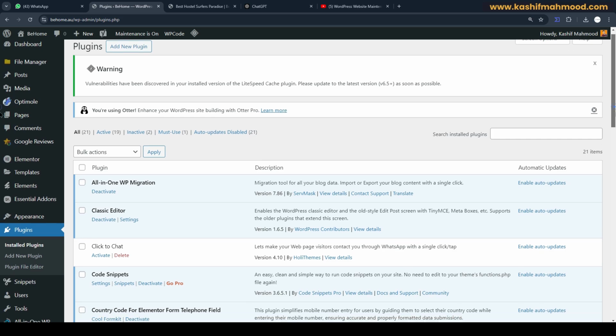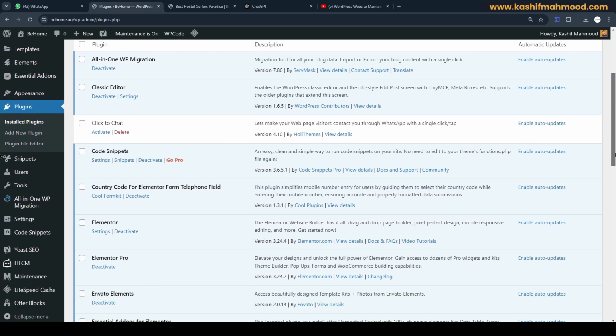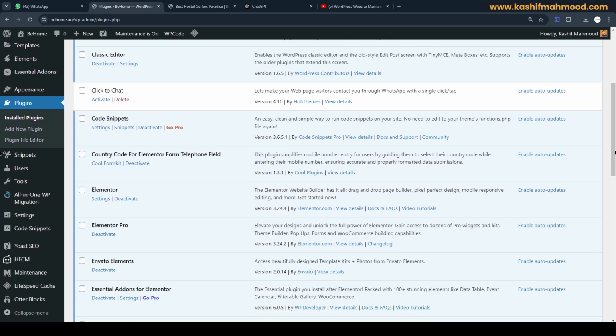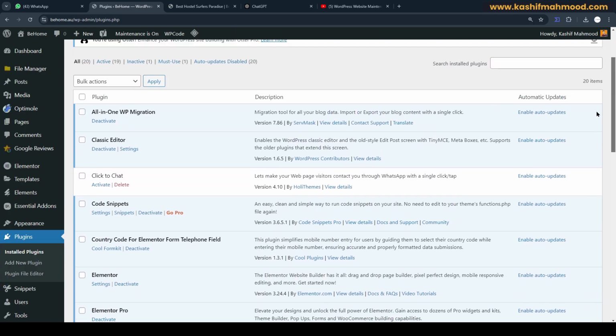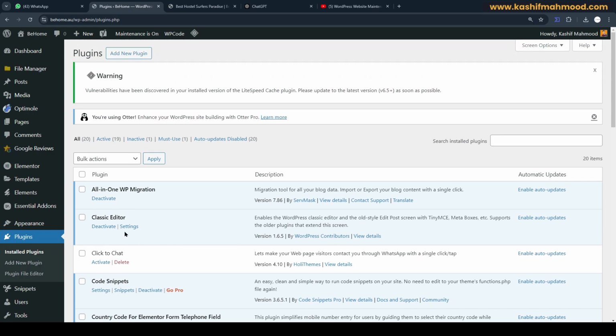If there is any unusual plugin that you don't want, you can just delete it. So this is the one in my case, I can just delete it. And this is for the WhatsApp chat that I open sometimes, so we don't need to delete it.